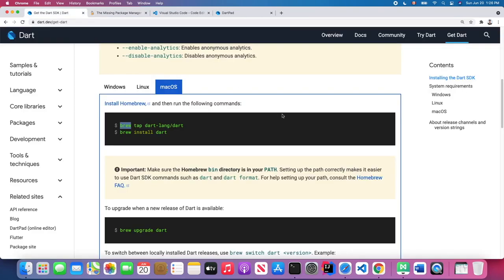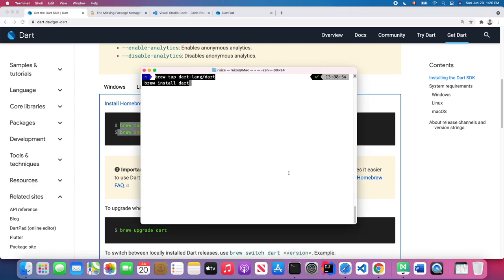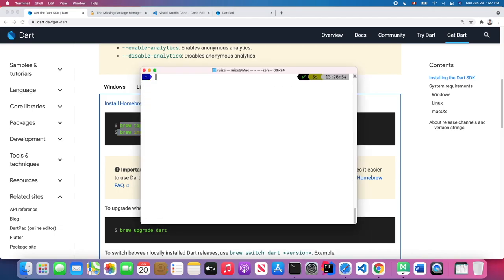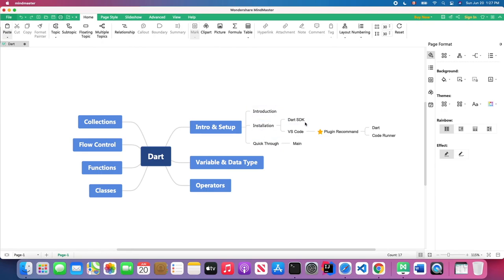After you successfully install Homebrew, go back to Dart's official site, copy those two commands, paste them in your terminal and hit enter. Just wait a few minutes and the Dart SDK will be installed. Since I already installed the Dart SDK, I get a warning saying I already installed it. If this is your first time installing it, you won't get the same message. So how do you check if you successfully installed it or not? Here is a command: dart --version. You hit enter, and you'll see your current Dart version number. If you see the message like mine, it indicates you already installed it successfully. Congratulations.